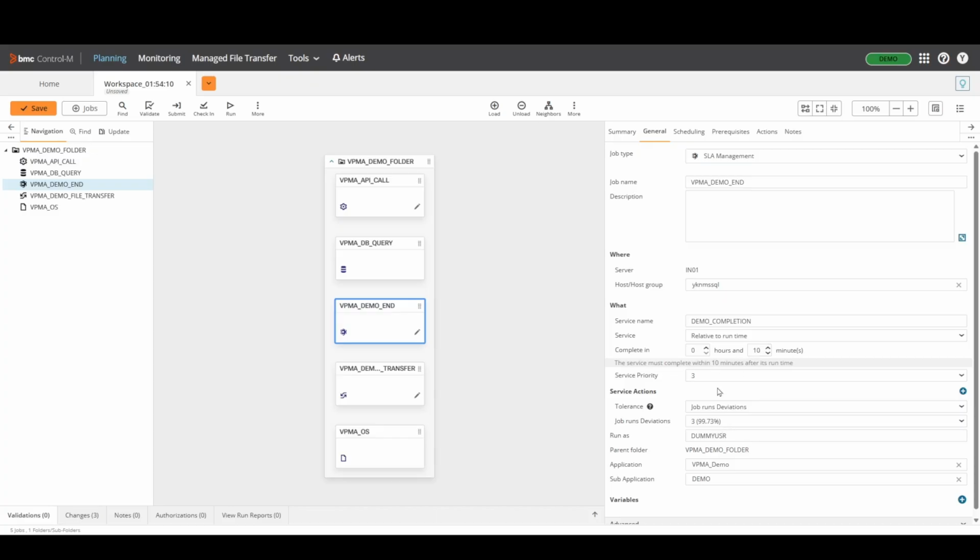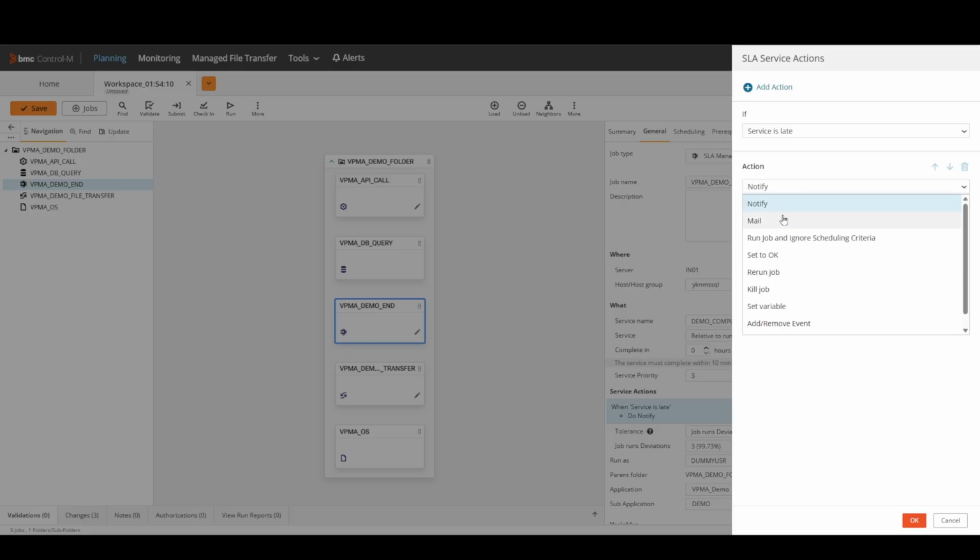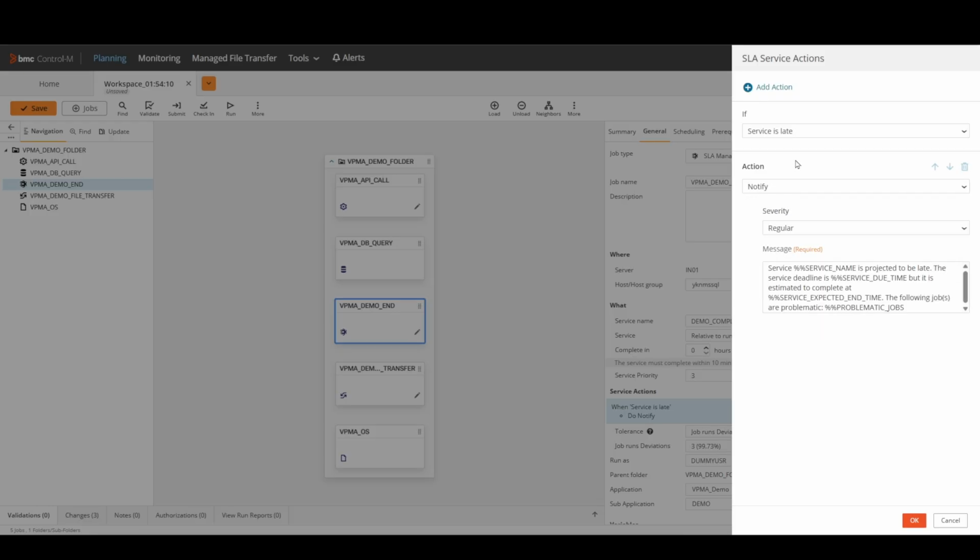And here you have the remaining SLA job definition. So we can add additional service actions, kind of like we reviewed earlier for if job fails on service path, if the service is late, for example, we can set different notifications and alerts and different actions that we can take according to what is happening with that particular flow in real time.